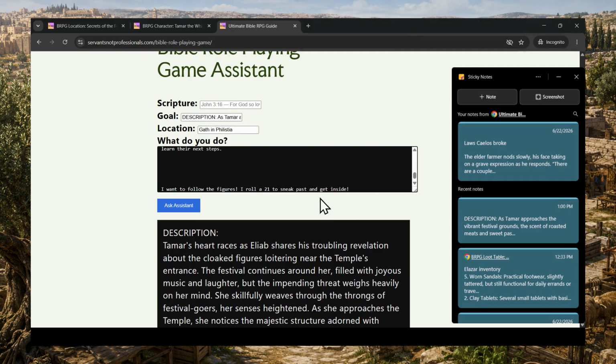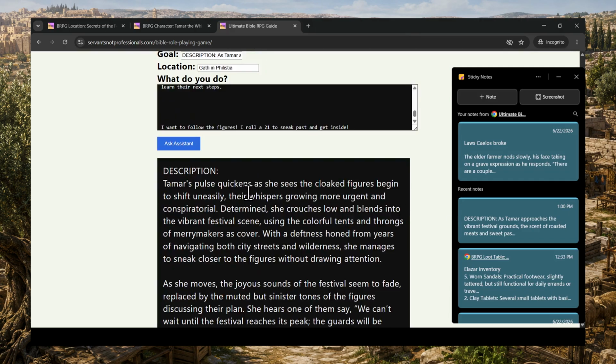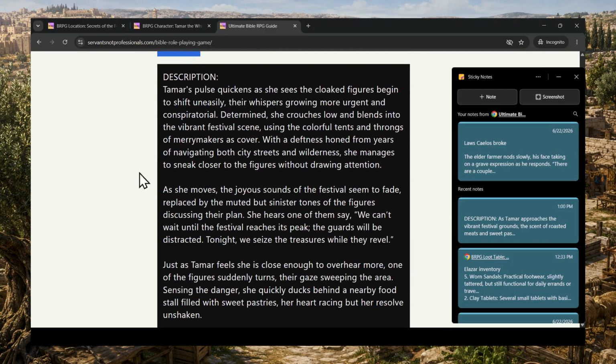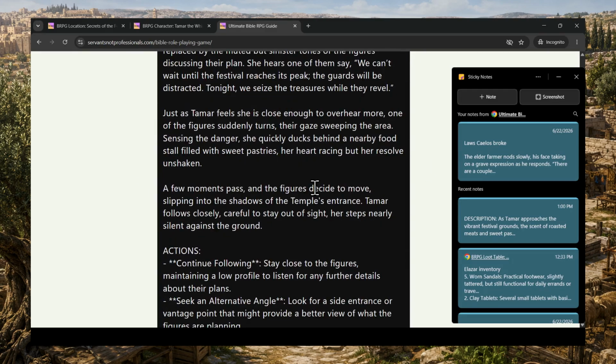I roll a 21 to sneak past and get inside. Tamar's pulse quickens as she sees the cloaked figures. As she moves, the joyous sounds. A few moments pass and the figures decide to move, slipping into the shadows of the temple's entrance. Tamar follows closely, careful to stay out of sight, her steps nearly silent against the ground.